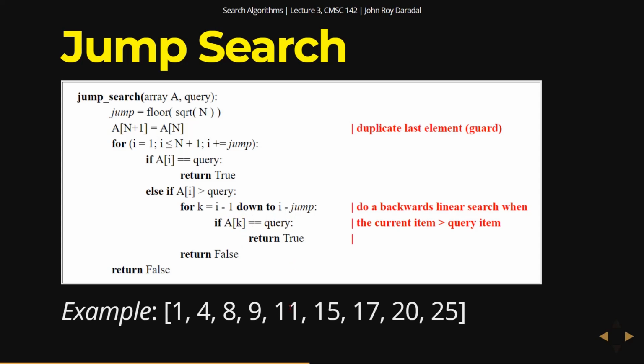So your stopping point is the previous jump point, for example. Okay, so that's it for jump search. So in this example, we have 9 items, so the jump will jump by 3.